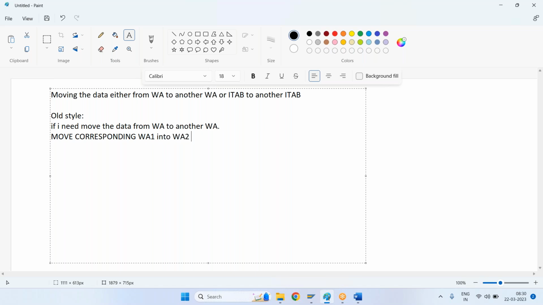So what is a prerequisite for MOVE-CORRESPONDING? How is the data going to be moved from one structure to another structure? The size of the structure, no. The declaration should be the same. The field names of the structure must be the same. This is the prerequisite when we want to use MOVE-CORRESPONDING. So it won't check the size, it will check the name.